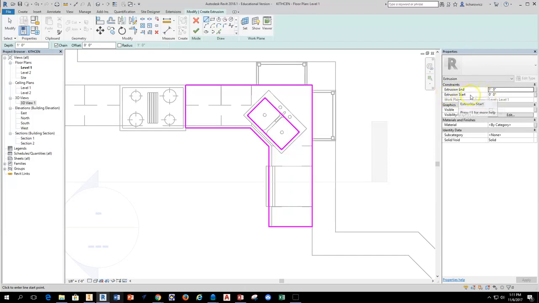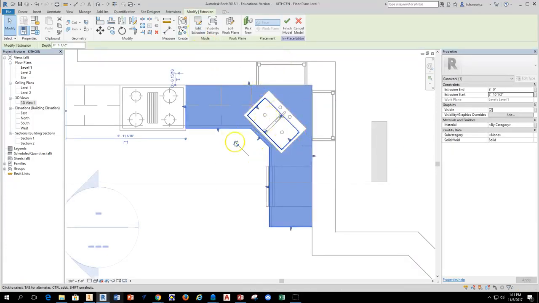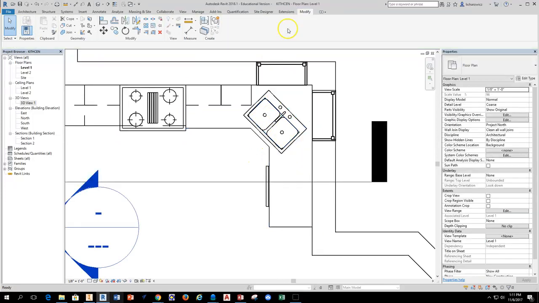So what I'm going to do is start my extrusion height at the top here, which is going to be the top of the cabinet. That top of the cabinet is going to be 2'10" and a half from the floor. And then my extrusion end is going to be 2 foot. Actually, it's going to be 3 feet. Let's do 3 feet. That's going to give me the thickness of the countertop I'm looking for. Once I do that, I'm going to hit apply, and then I can come over here and hit the green check. Once I've done that, I can go ahead and finish my model.